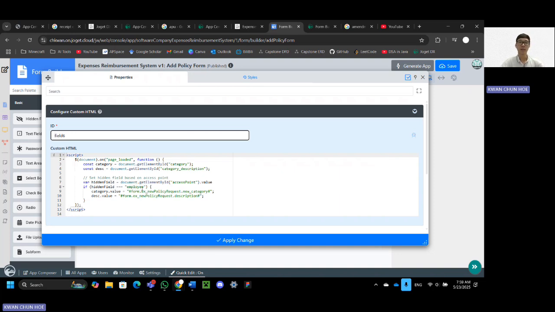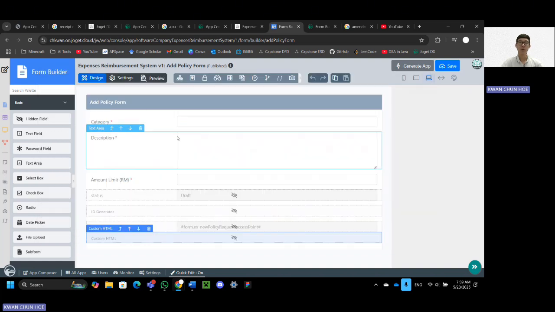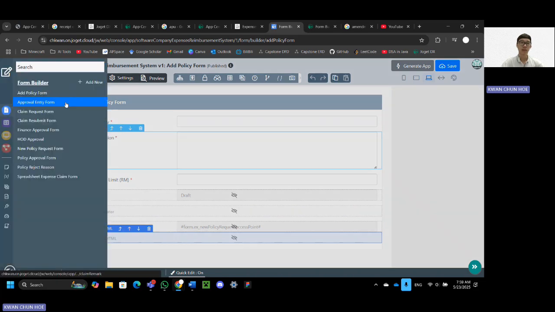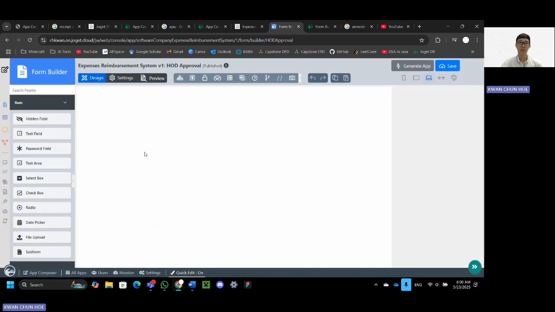Therefore, when the head of department accesses this form, this JavaScript code will be executed to check this hidden field value. If the head of department accesses this policy form directly, it will not be populated since there is no value in this access point. However, if the head of department accesses this form through the list inbox, this hidden field has a value, and the category and description will be auto-filled with the details that the employee has submitted. Next is this head of department approval form.